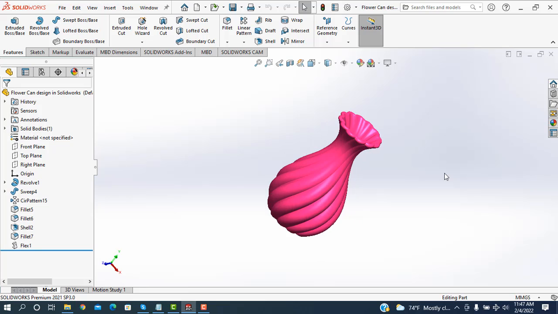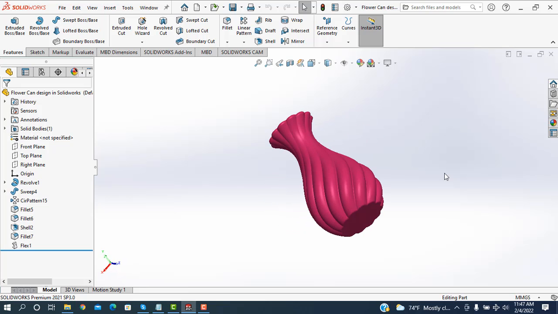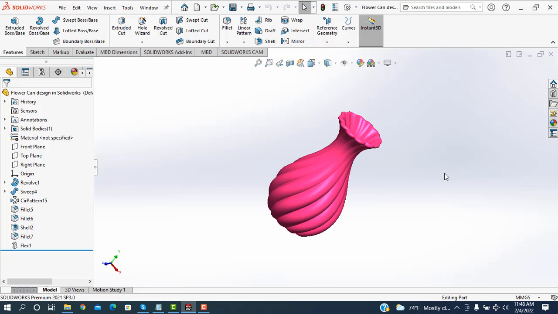Today, I'll show how to design a flower can in SolidWorks software by using the flex command.